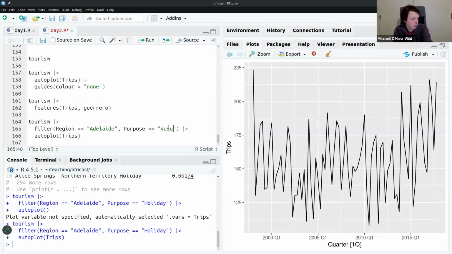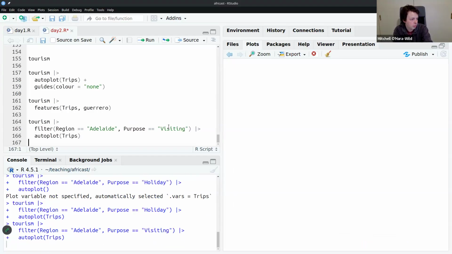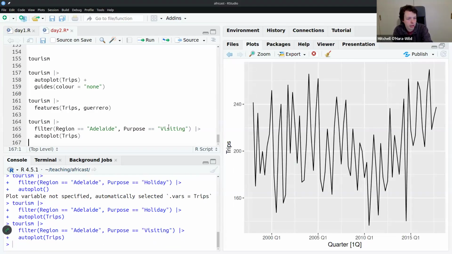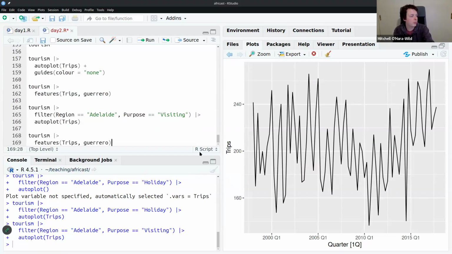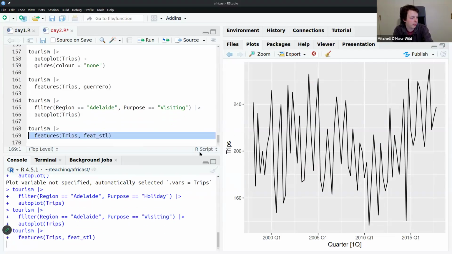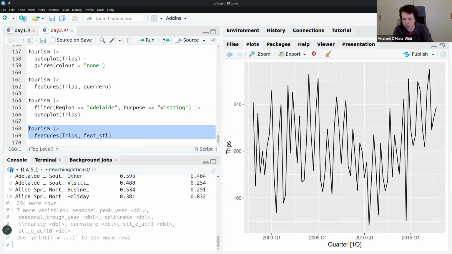Let's try visiting. Yeah, here the data, regardless of where you are, so the lower values have the same variation as the bigger values. So this one is additive. But Guerrero's method is one of the interesting ones. More interesting is the features from an STL decomposition. So I'll share this with everybody. I want you to try this out.